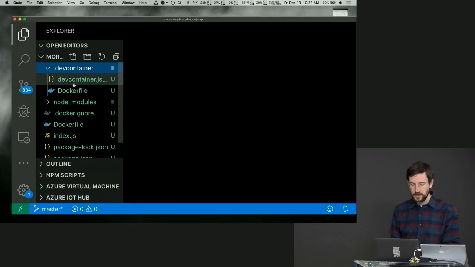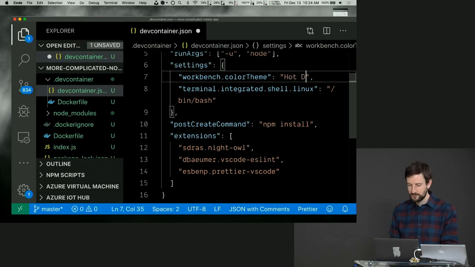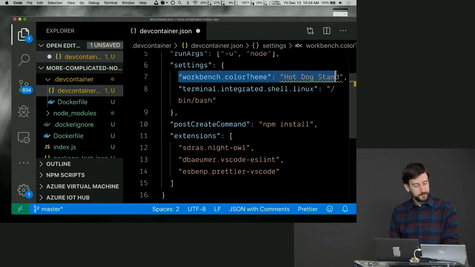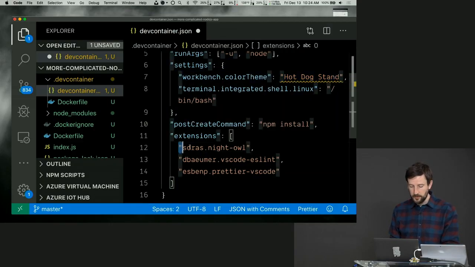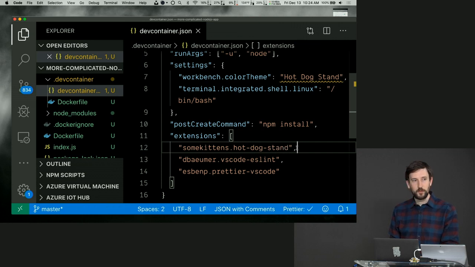We're going to go back over here to our devcontainer.json. Instead of being on Night Owl, we're going to make this hot dog stand. Instead of installing Night Owl right here, we're going to put in kittens.hotDogStand. Now, I'm going to warn you, this is going to burn your eyeballs as soon as we reopen this. If you don't want your eyeballs burned, just don't click open a container right now.